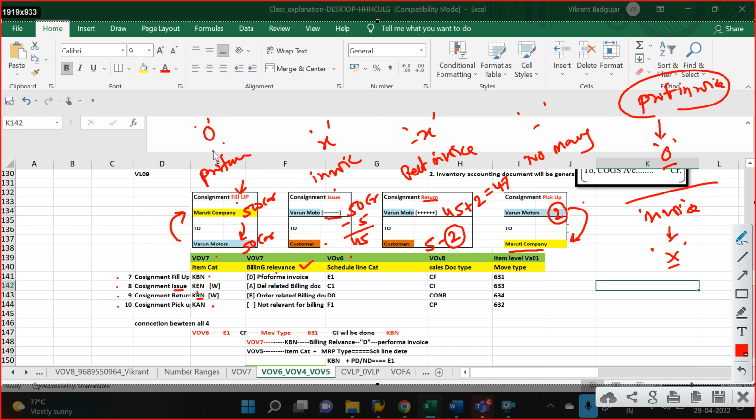Now as I told you, this is a proforma invoice, so a zero invoice, right? For the proforma invoice, billing relevance is D. But this is the actual invoice, the second process. So here in the second process, it is A, which is called a delivery related billing document. The third process is the return process, it is B, that is order related billing document, and it is blank, not relevant for billing.